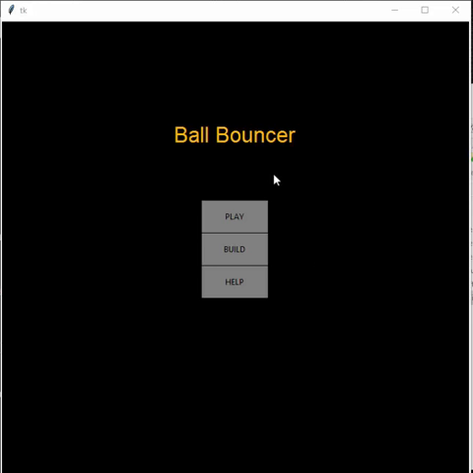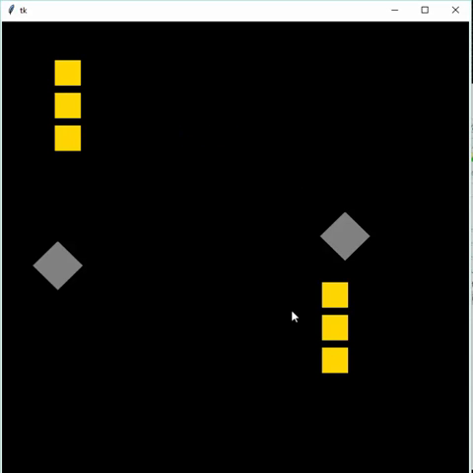So the game Ball Bouncer is a puzzle game, and to play it, you click on Play, and so you can create a ball by clicking on two different places, and the arrow shows you which direction the ball is going to get fired in after you make the second click.